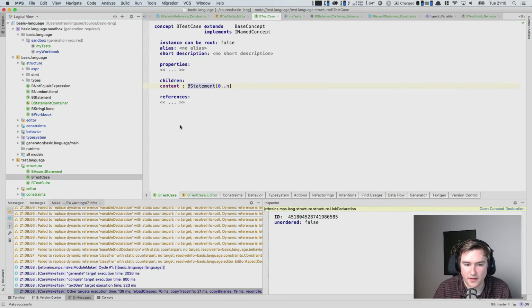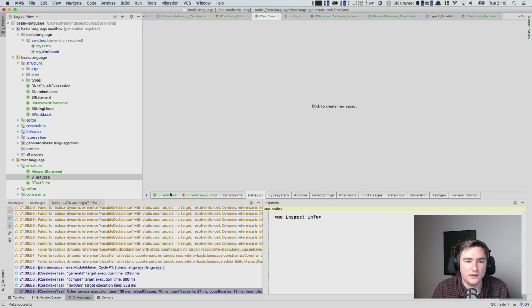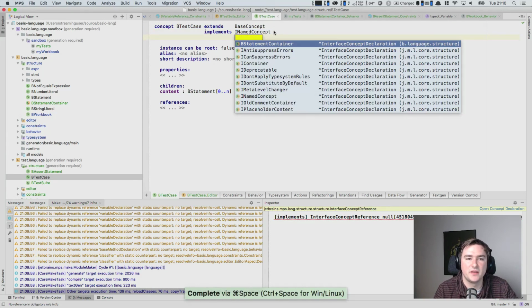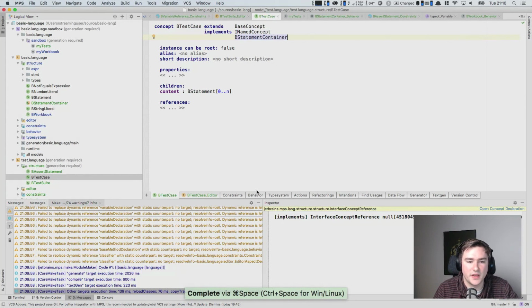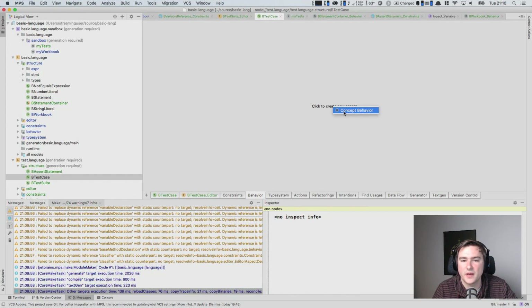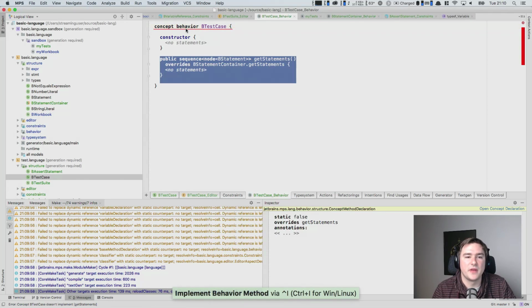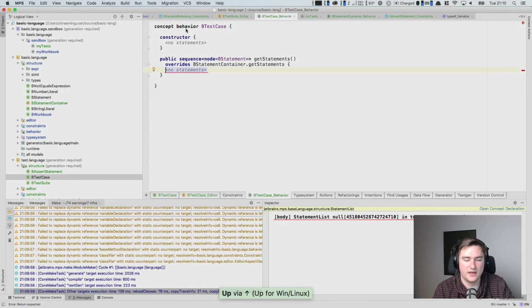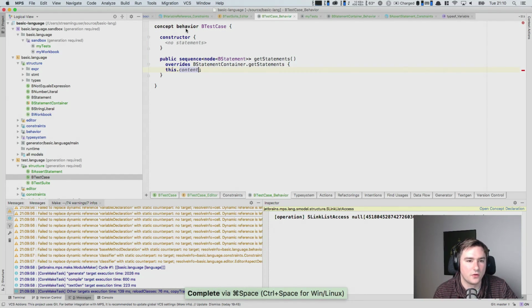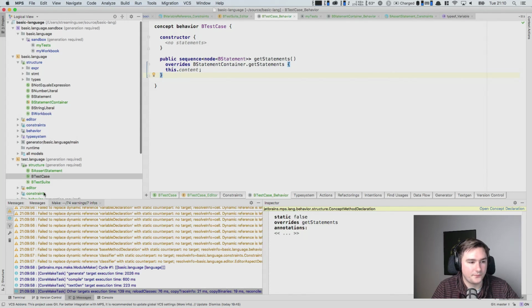Let's go to the test case. And first of all, implement the statement container interface, then create a behavior aspect. This. And then implement the missing method. And in this case, it's also the content we want to return here. So we select this content here as well.